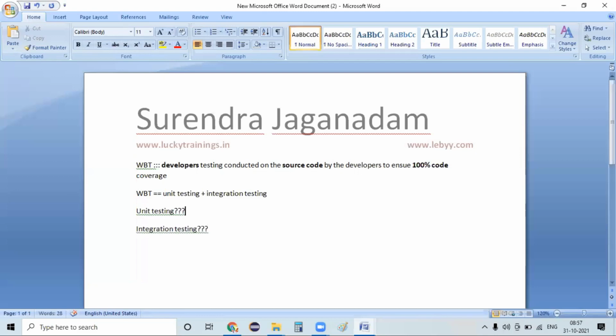We should know that, right? So what is unit testing and what exactly is integration testing? Unit testing means testing conducted on the smallest separable portion of a code. The developer has written some code base. If you are testing the smallest separable portion, very small chunks of the code base, we call that unit testing. In an application, there are multiple units. If you conduct testing on all those units, we call it unit testing.